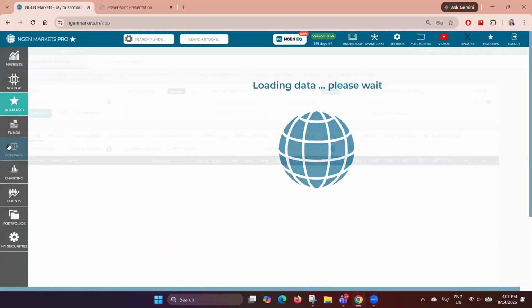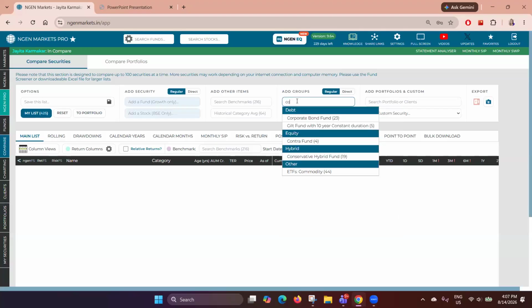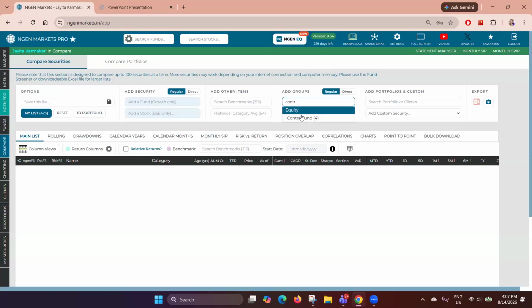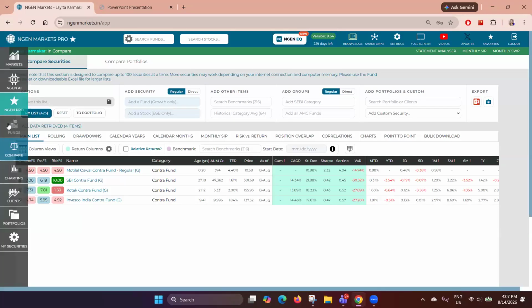So if you click on this Compare tab, you can see this Add Group section where you can enter the SEBI category name. So for example, I search for contra fund category. There are total 4 contra funds. All are now loaded on this tab. The second way to create or load SEBI category schemes is using this Funds tab.